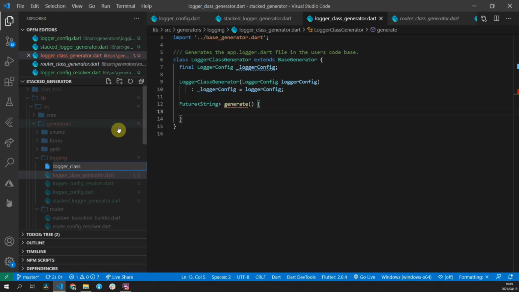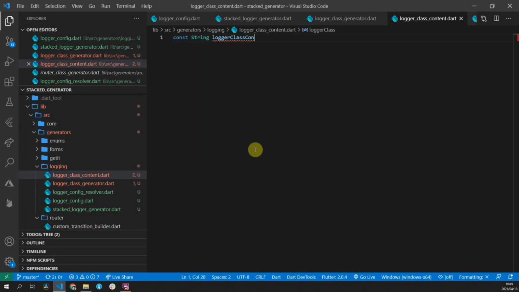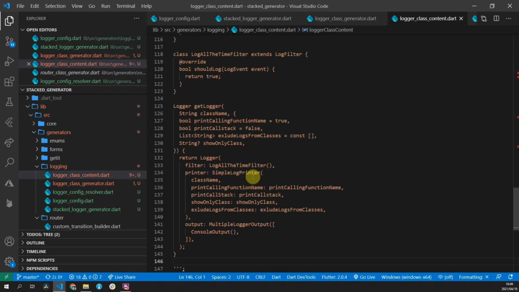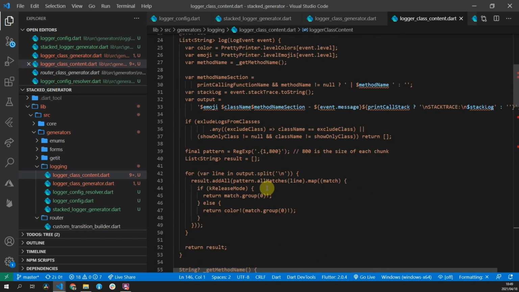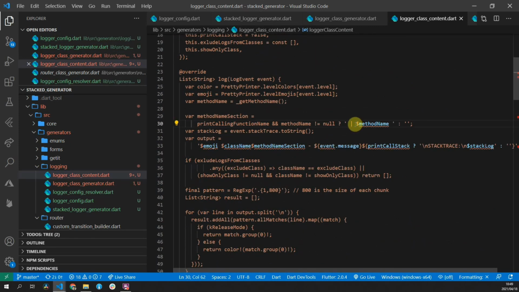Instead of adding that big string literal into the logger class generator, I created a new class called logger class content. And in this class, I created a constant string called logger class content that takes a literal string value using the triple single quotes. Then I went through and made sure that I escaped all of the dollar signs to make sure that it's not being interpreted and is actually just showing up as a dollar sign when we write this out.